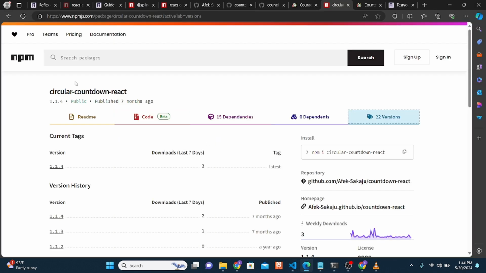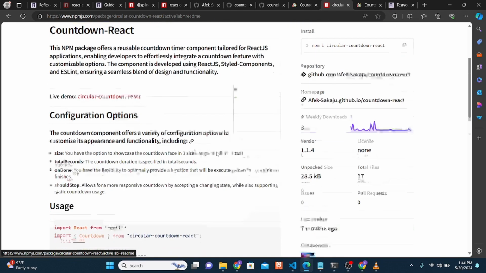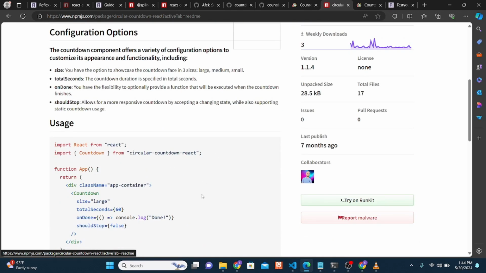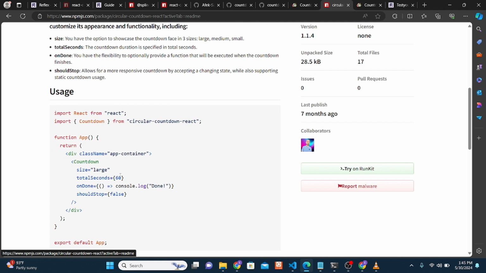Excellent. Then I'll go back to README, and then I'm going to implement my props. So like I said, this component has size, total seconds, undone, should stop props. And for you to know the types of your props, a lot of the time most libraries specify the types of the props in the documentation. In this case, you can infer the type. You can infer this to be a string, this an integer, then this is a boolean.